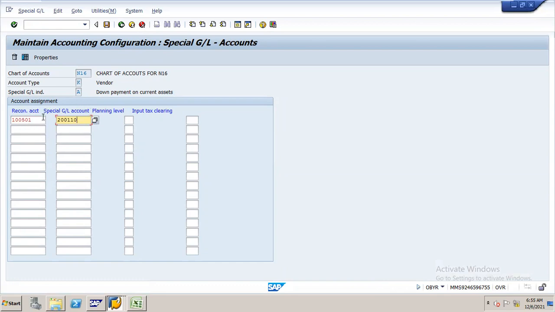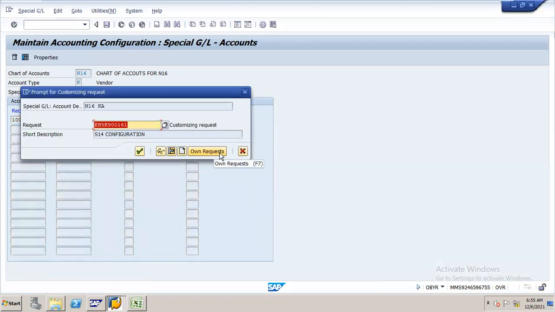So when I give the advance to the vendor, I give indicator A at the time of posting. Instead of updating the reconciliation account, it will update my current asset, not the liability. Whenever I give the advance to the vendor, instead of updating my liabilities, it will update my current asset, right? Save. This is the only configuration step required. Select your own request.